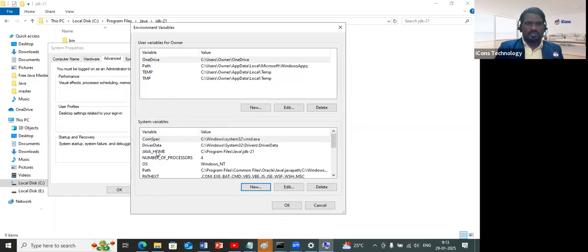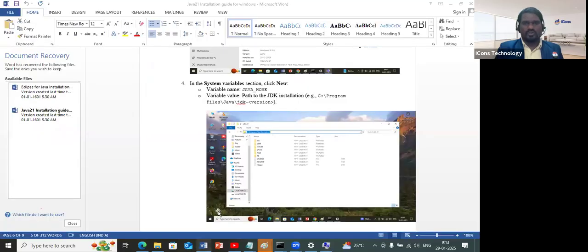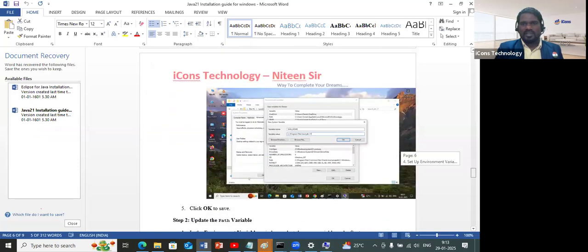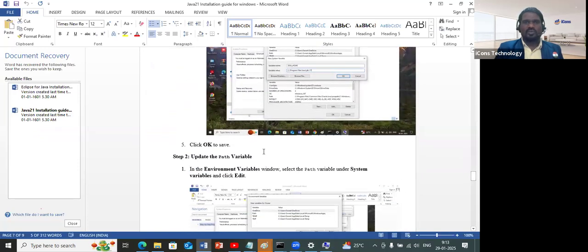You can observe JAVA_HOME, and in that one, C colon Program Files Java JDK 21 is there. So this is what JAVA_HOME is, the one environment variable we are going to set. Once it is done, you set it like this, and click on OK to save.